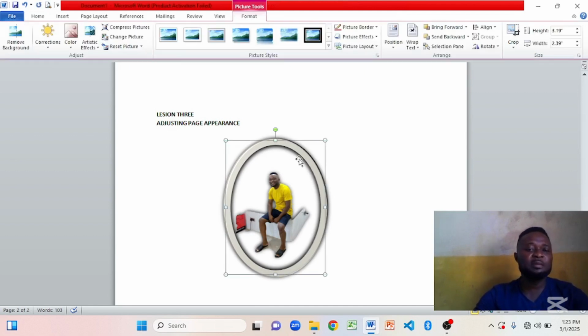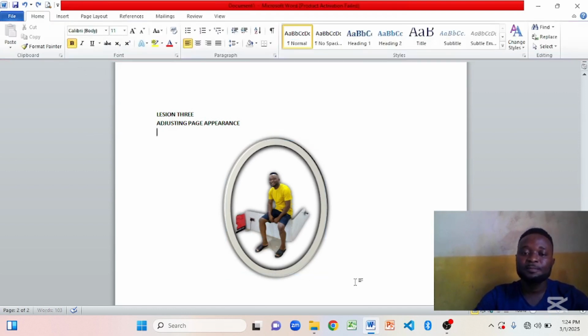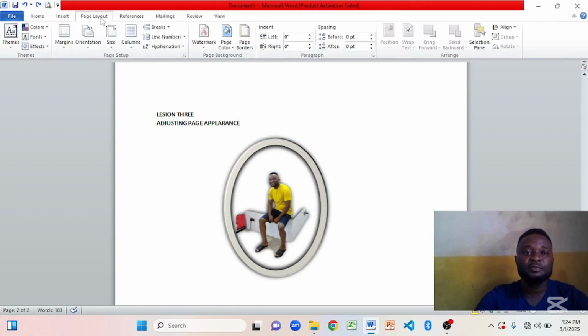So that is that about inserting picture in Microsoft Word. The next thing we are going to be looking at is how to adjust page appearance. To adjust our page appearance, we simply go over to the page layout. And in the page layout, you see options in this page layout.